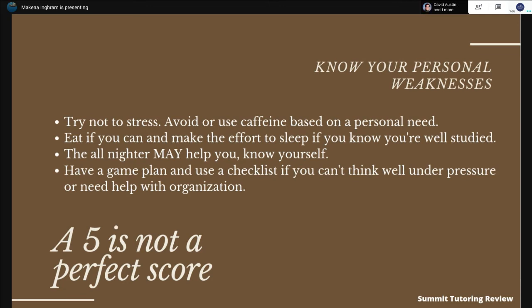I'd say eat if you can and make the effort to sleep if you know you're well studied. The all-nighter may help you if you feel you really are forgetting a section or something. However, sleep is very important to keep focus. You'll really have to know yourself here.